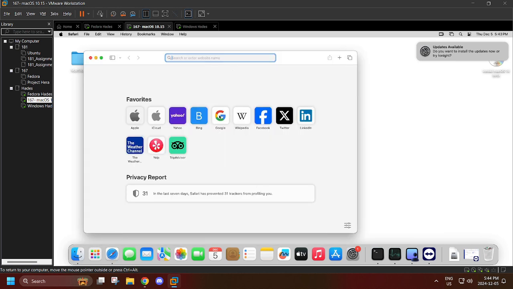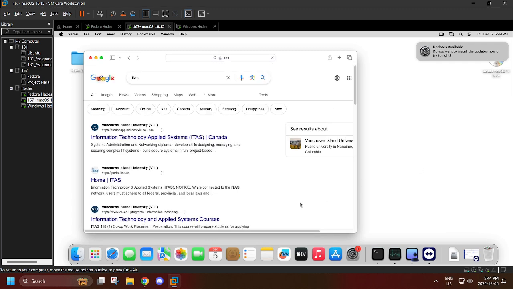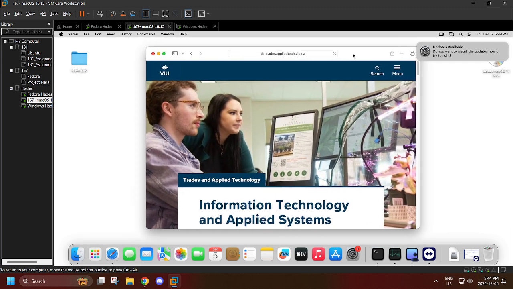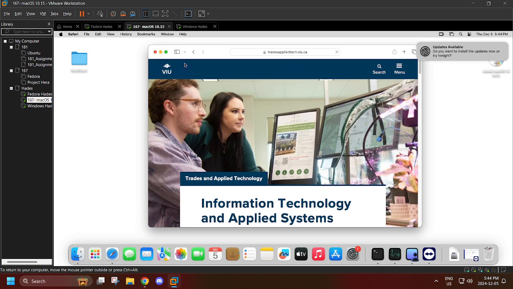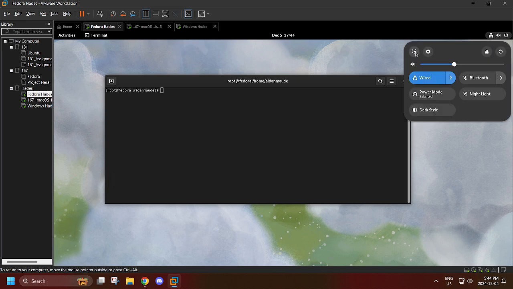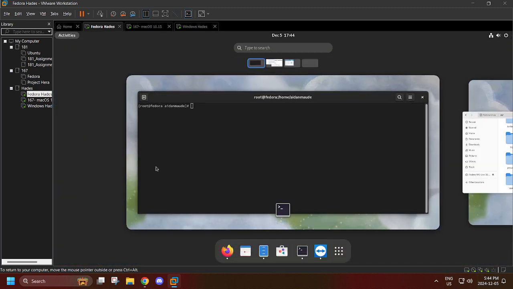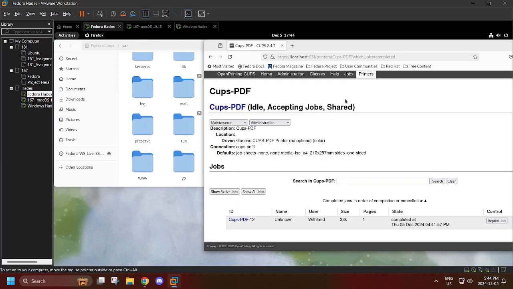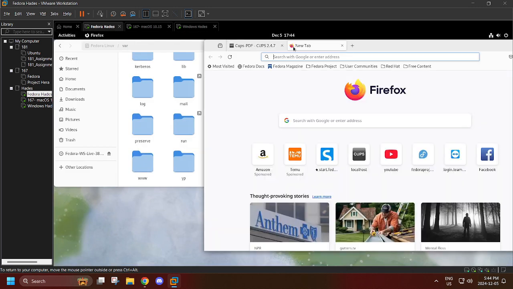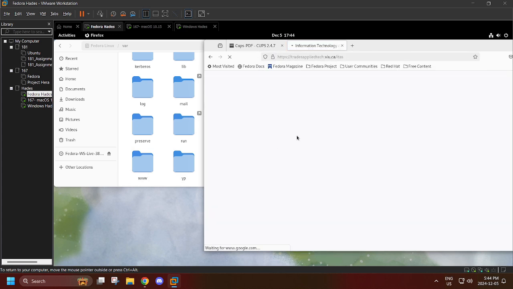I'll just boot up Safari, go to Google, and look up the ITAS website as an example. It's working all perfect there. And the Fedora, you can see in the top left, wired connection, connected to the internet. To prove that, I'll just go over to Firefox here for a sec and look up ITAS again. There we go.